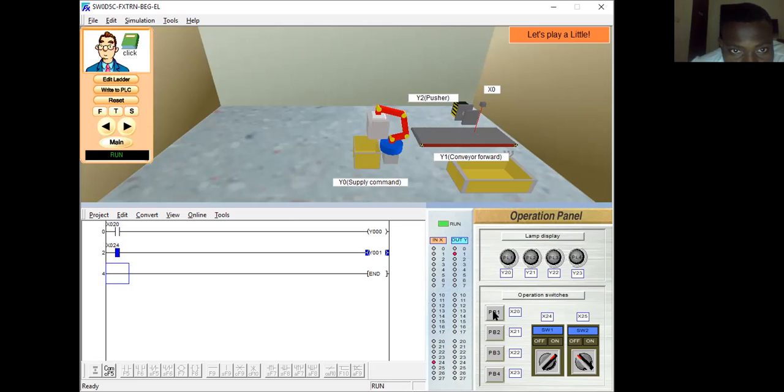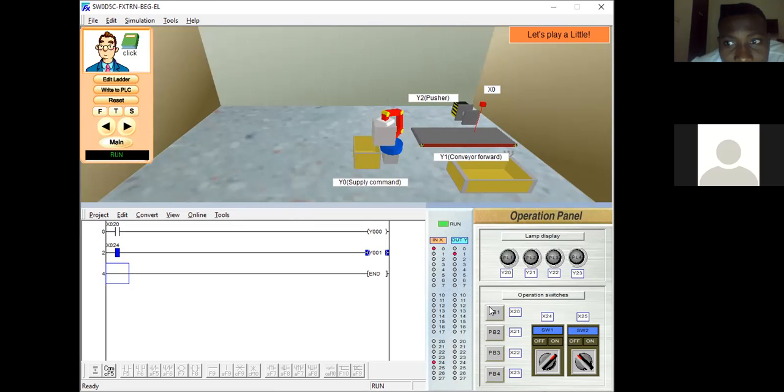But we are facing an issue we had last week. The issue is whenever a product is supplied, it's not stopping here, and it's falling apart here. So we need a way of making it stop here and then it moves forward. For that to happen, this X0 here is your sensor. So we need this sensor to stop the product whenever we press this.